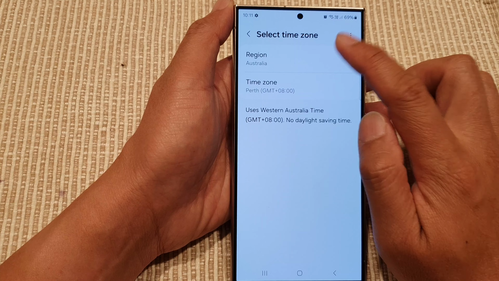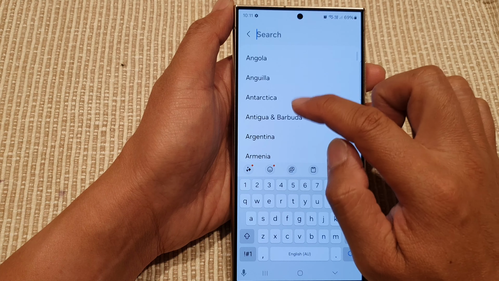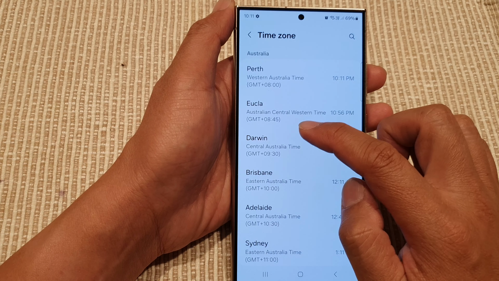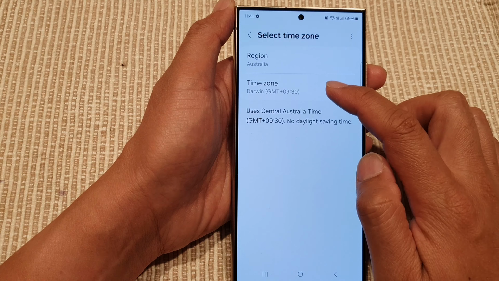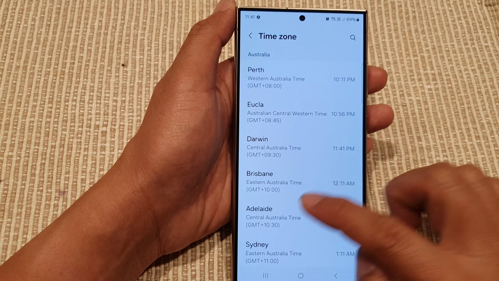First, tap on Region and select your current region. And then after that, we select a time zone. So here I can choose Darwin. So the time zone is Darwin. If you want to change it, you tap on time zone and then change your city.